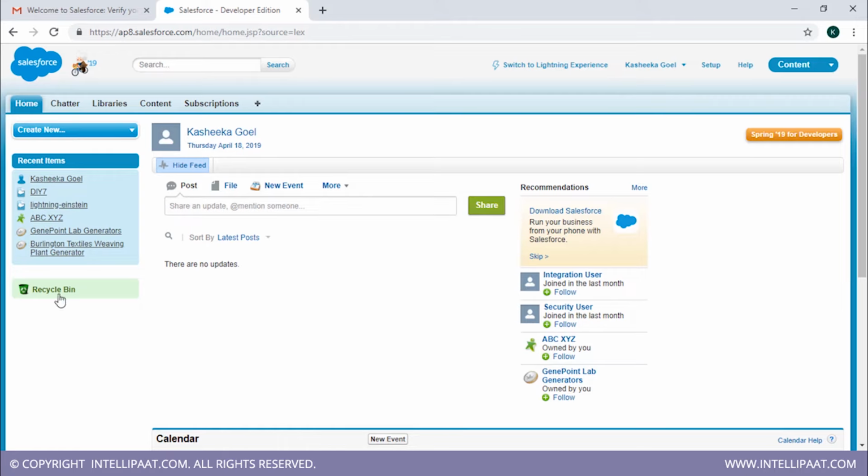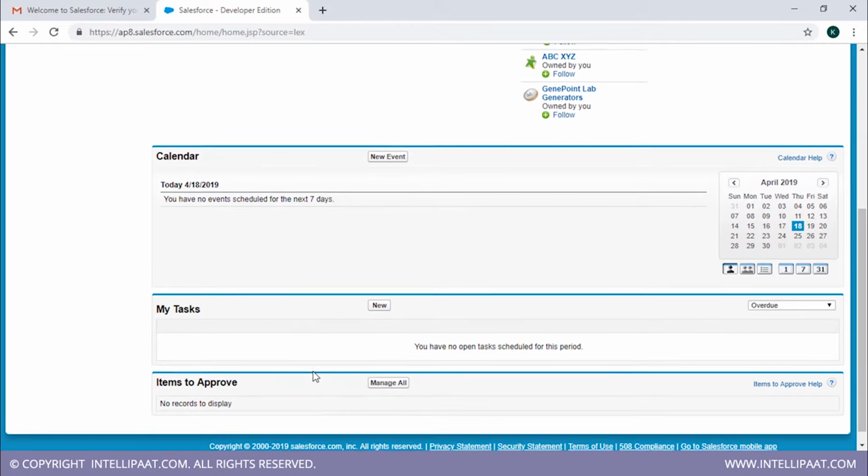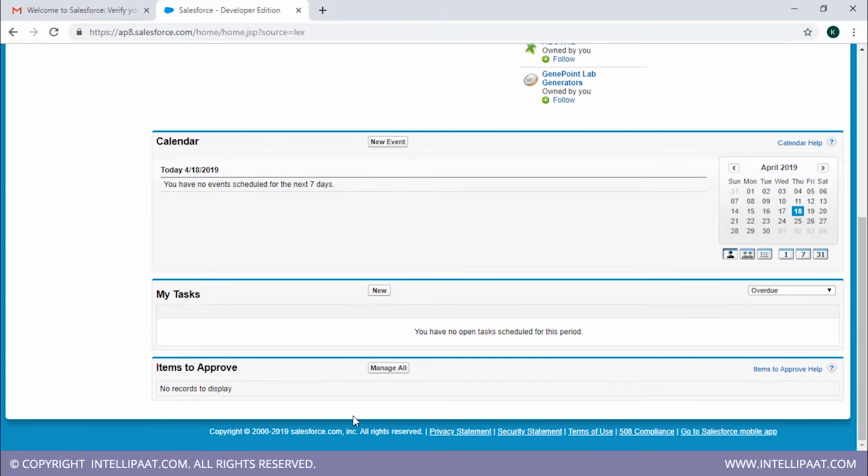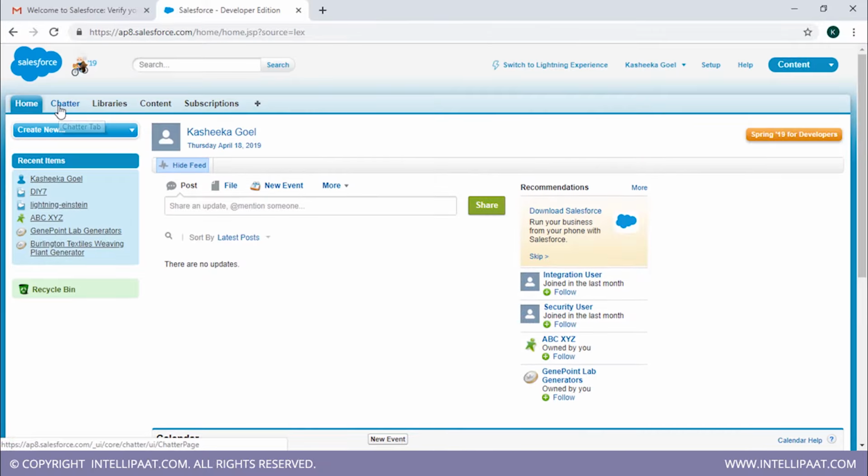Alright, so let's quickly have a tour of this particular version. You have chatter over here. This is the tab bar, by the way. This is the chatter tab. Basically chatter is a social group or a social forum where you can enter your questions and find answers to your questions and everything.